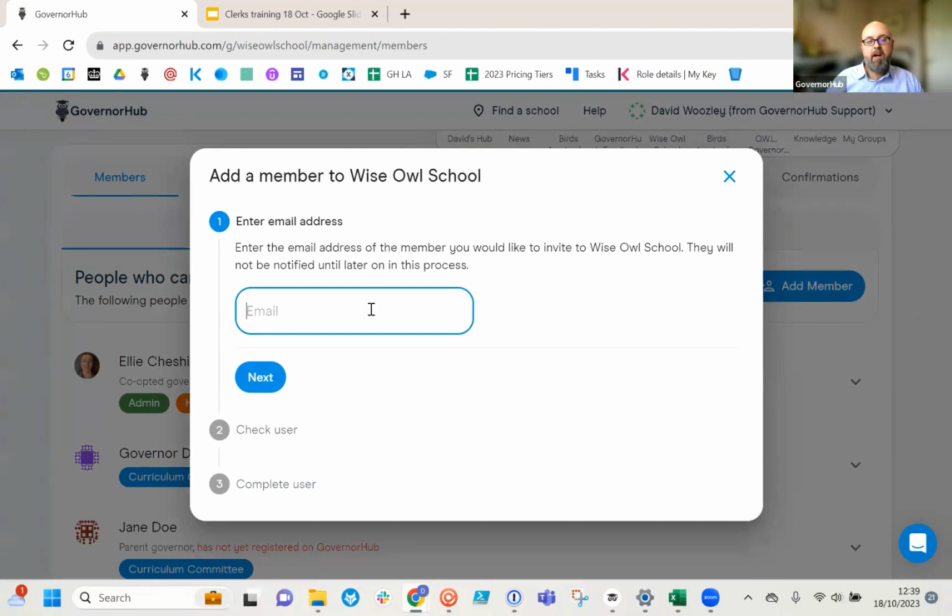If they do have a GovernorHub account already, and this is quite common where they've registered already as part of another school or perhaps another trust in the past, if that email address is still active on GovernorHub, the system will notify you and you'll be asked to confirm that that's the right person. So just watch out for that. It may happen from time to time where you come across someone who's already registered with that email address.